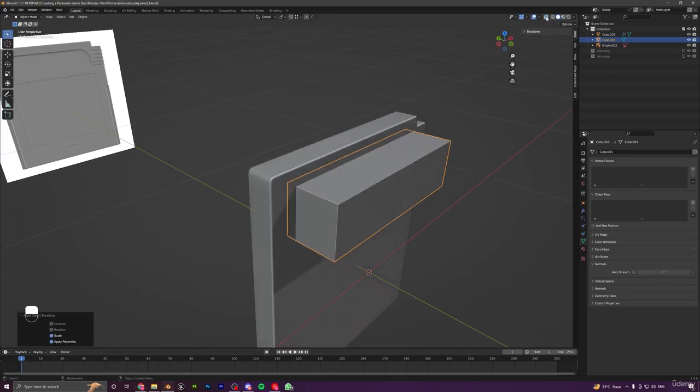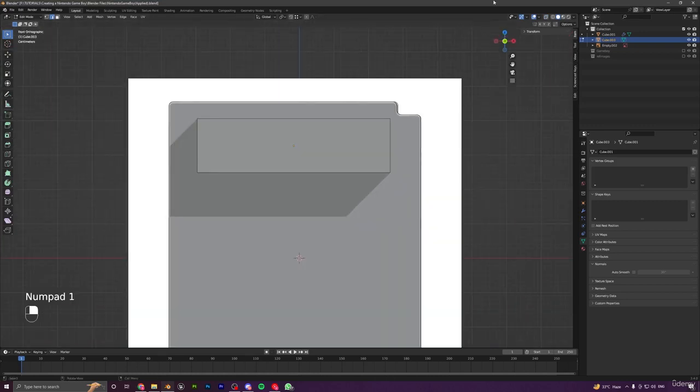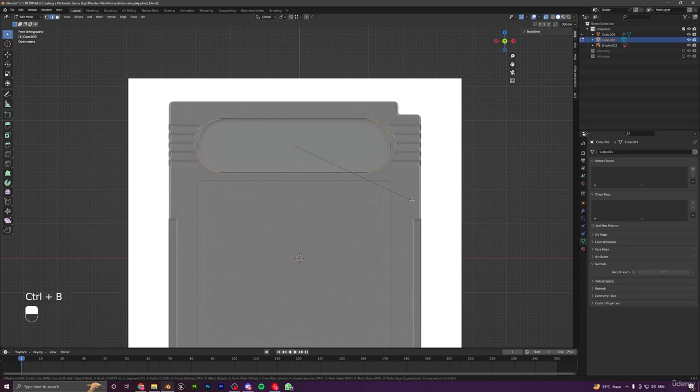Now let's disable X-ray and press Tab. Press 2 for edge select. Hold Ctrl and Alt and select all these edges. And then you can just press Ctrl B to bevel it out. Give it quite a few segments so that it is pretty smooth.